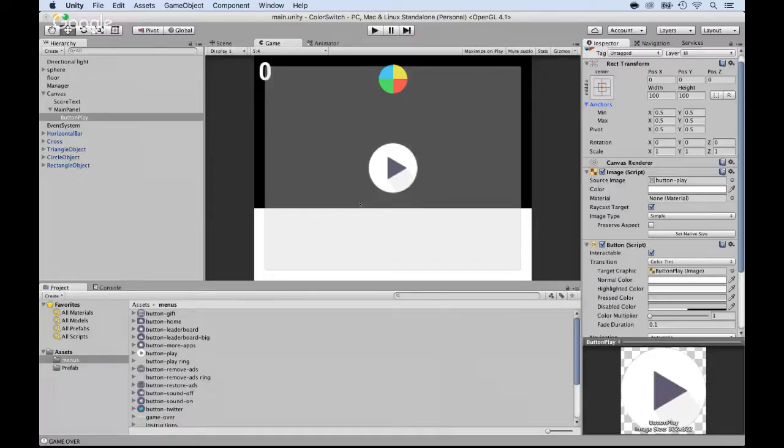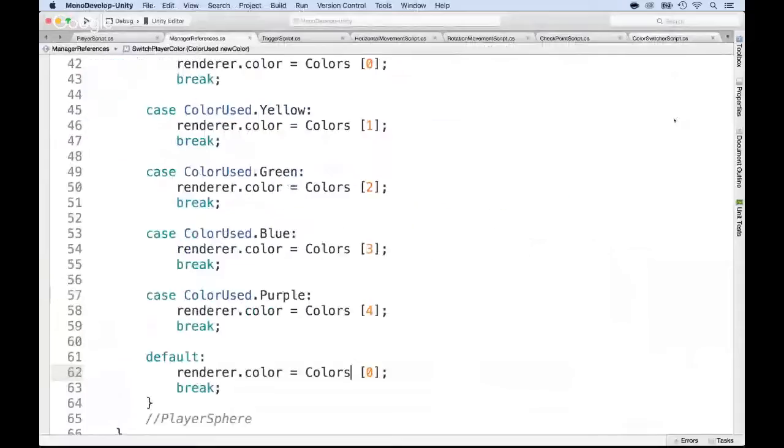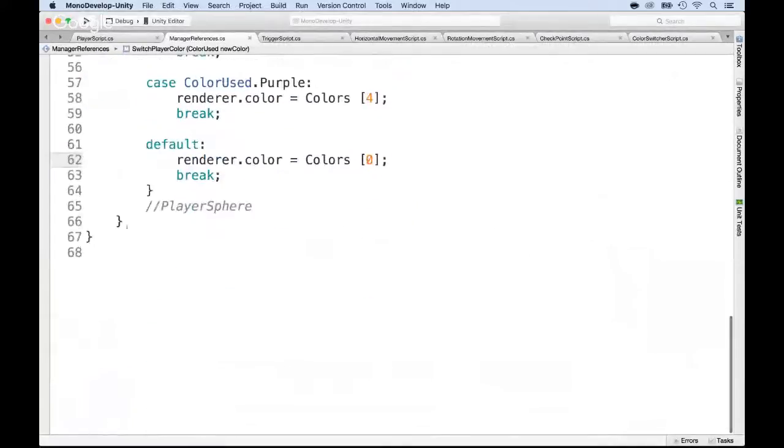So I'm going to create that logic. First of all, to create that logic, I need to be able to trigger a function whenever I click on the button play, right? So I'm going to do this inside of the manager. I click on the manager, and I'm going to click on the manager reference script to add the button play script. So here is the method.